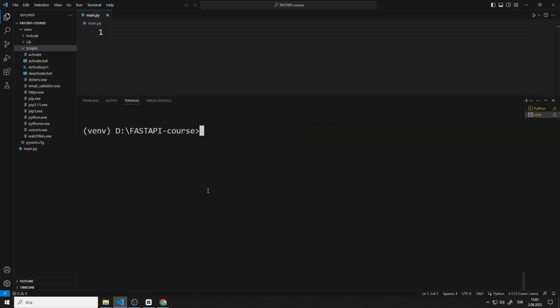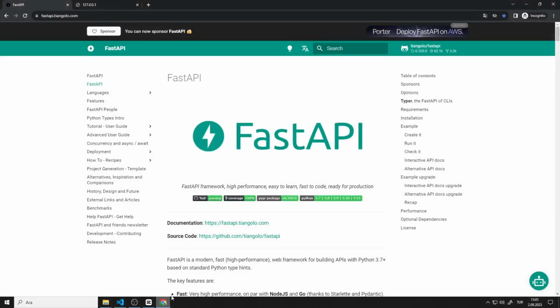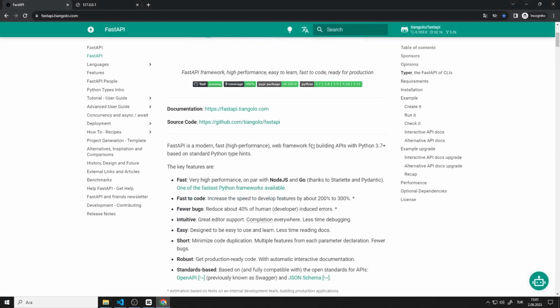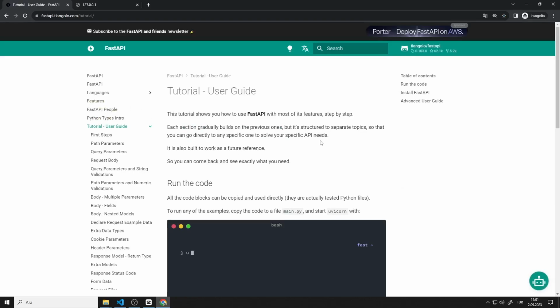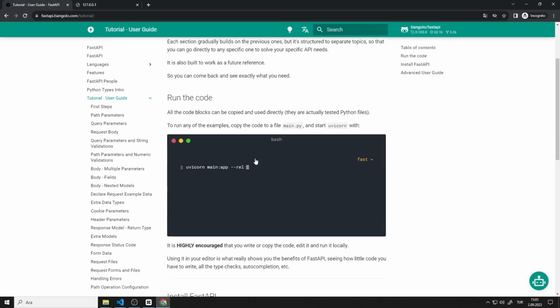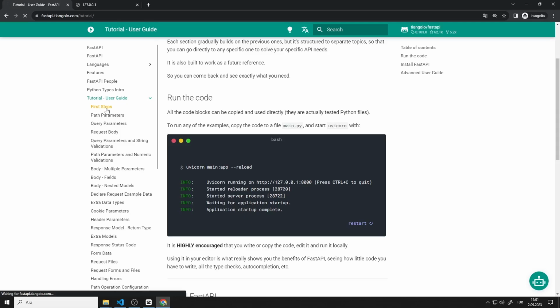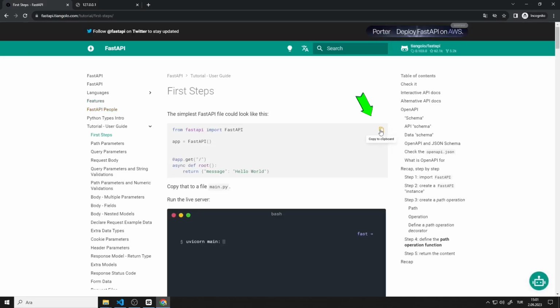First, I want to show you the FastAPI website. You can find a lot of information about the FastAPI library on this site. You can access the website from the description section of the video. There is a lot of information about the FastAPI library on the website. I will be telling you all the details throughout this playlist. I'm copying the first code in the first steps.